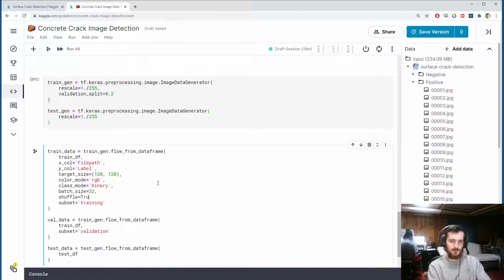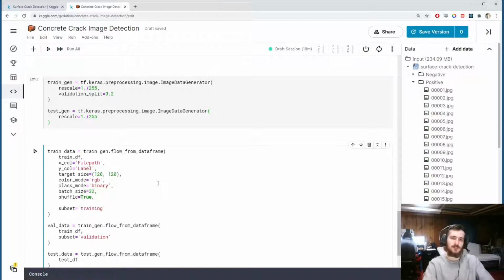And shuffle equals true. So we'll do another shuffle, even though we've shuffled it like 3 times by now. I just still want to shuffle it. And because we are shuffling, we'll include a seed, which is the same as a random state like I did before. I'll do this as 42, because I feel like it.